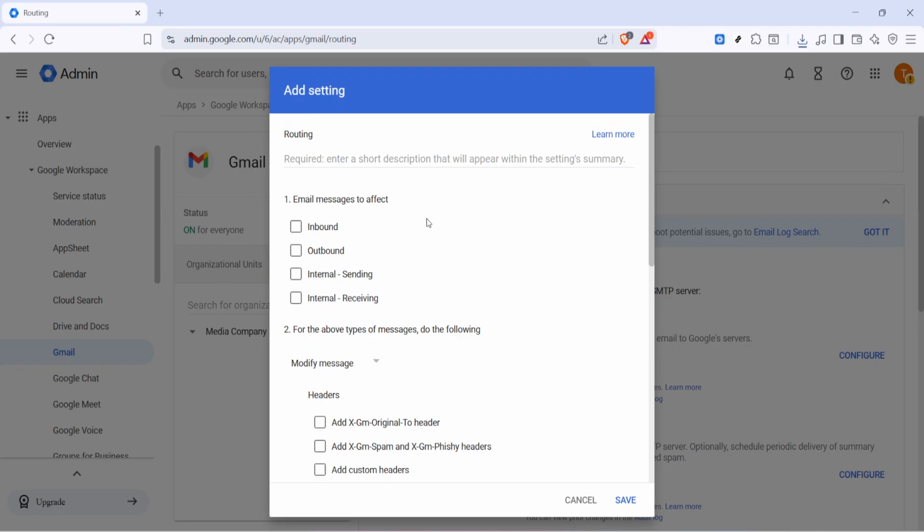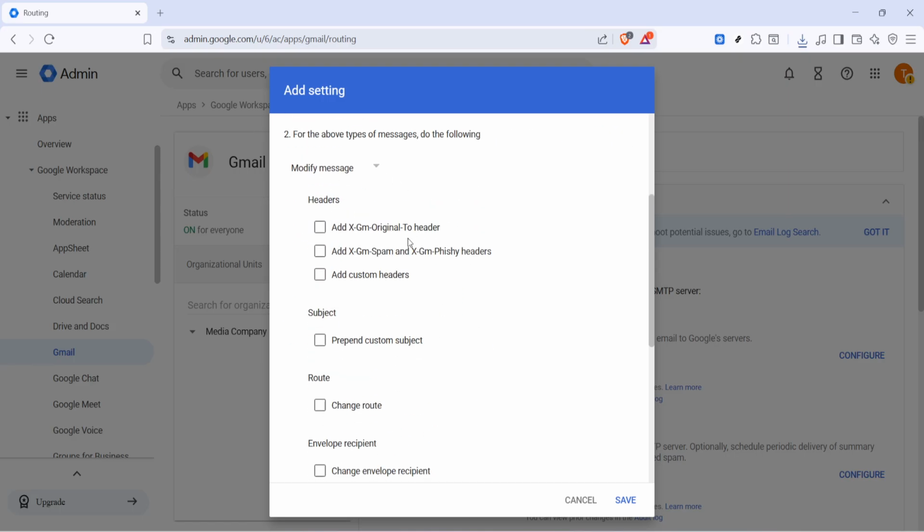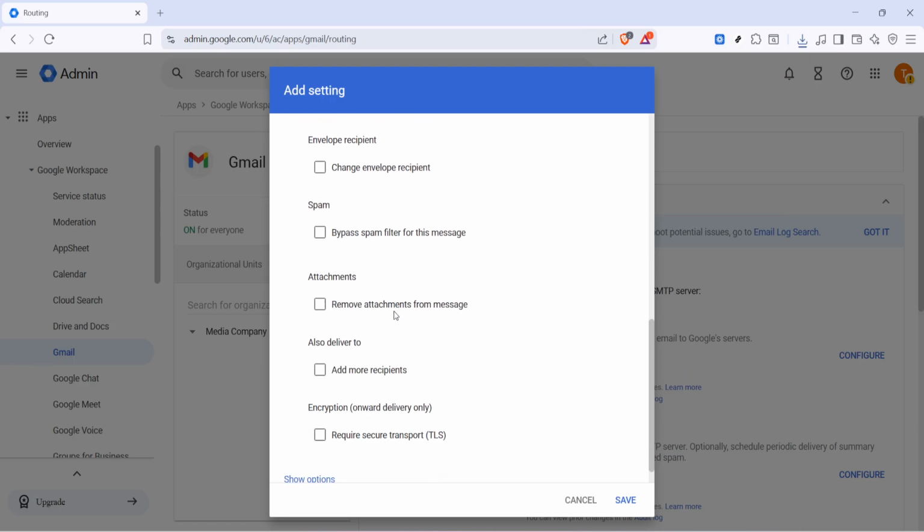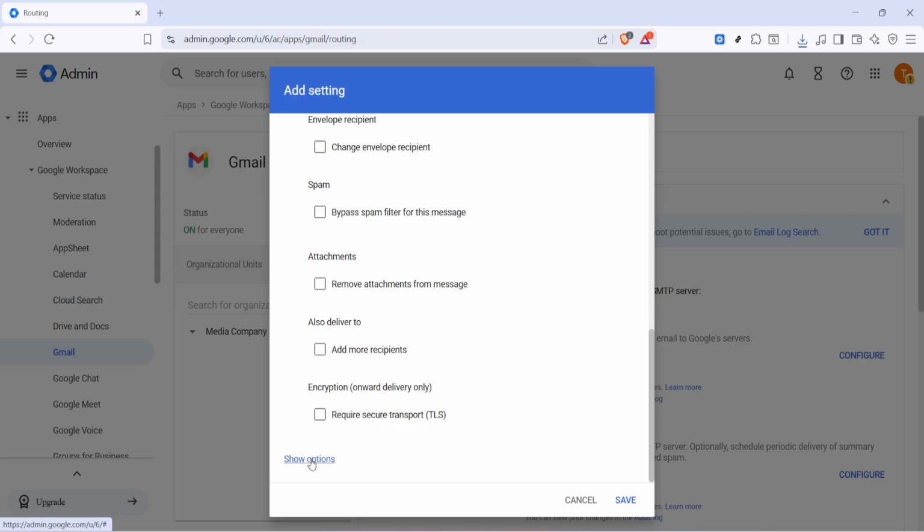Now, add the forwarding email address. In the configuration window, look for the Modify Message area. Select the option to add more recipients, then enter the forwarding address you want to receive a copy. Double check the spelling and the domain. If you're forwarding to an external address, confirm your organization's policy allows it and that the destination mailbox can accept the volume you expect.